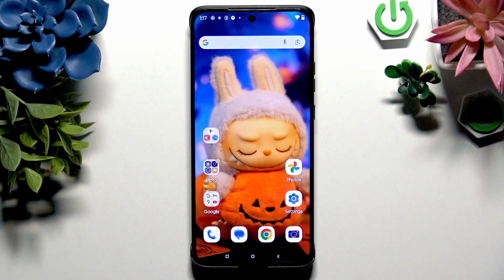In front of me is Motorola ThinkPhone 25, and today I would like to show you how you can change sleep time to never.